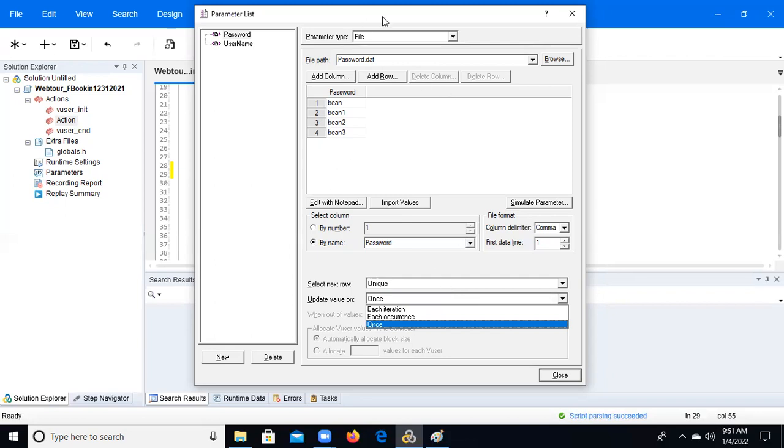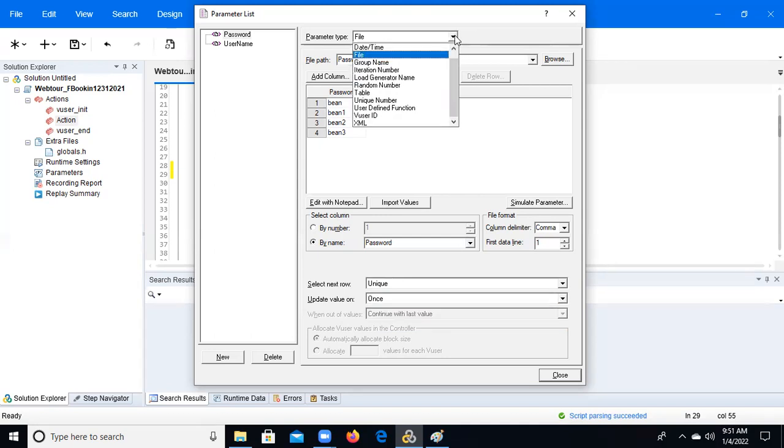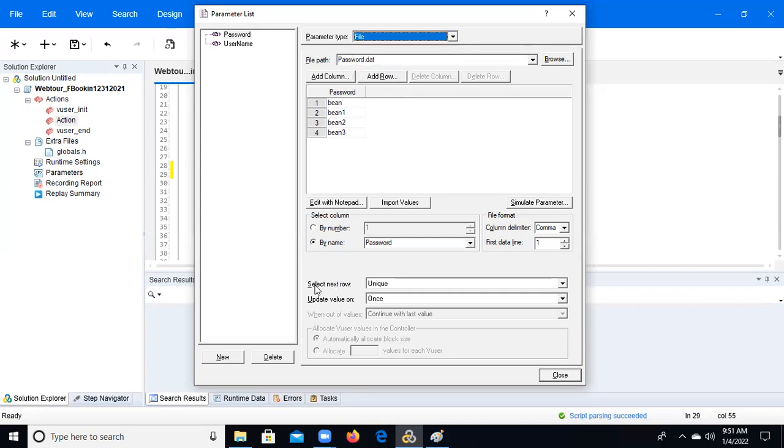Don't confuse them, types will be different. These are the types: file, date and time, group name, and these are the properties. What does the parameter property mean? We need to say sequential, unique, random, and unique, and each iteration, each occurrence, and once. So just see here, there are only three.